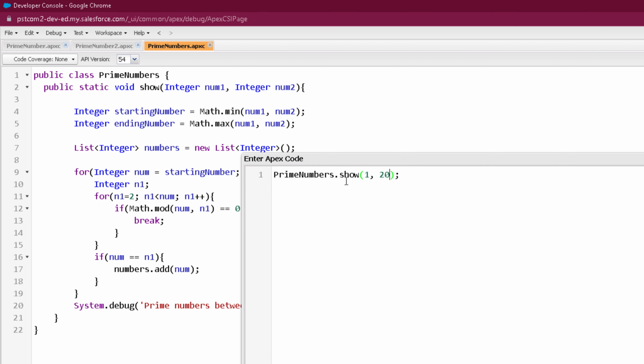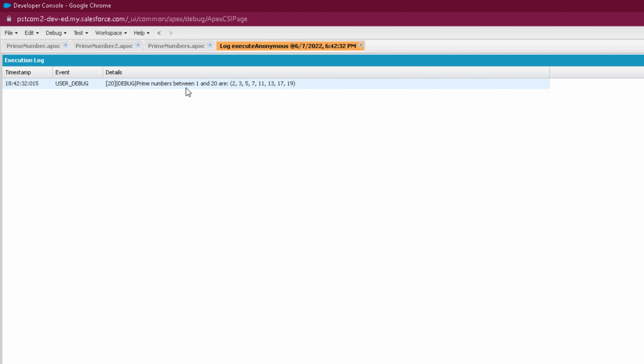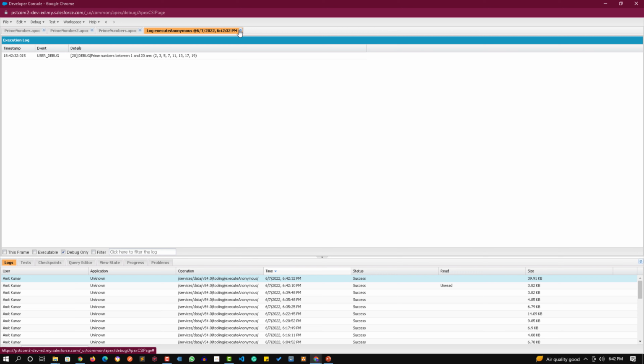So I'm running this program by calling the show method and passing 1 and 20, and it will print all the prime numbers between 1 and 20. So guys, you can clearly see the prime numbers between 1 and 20 are 2, 3, 5, 7, 11, 13, 17 and 19. So this program is working fine.